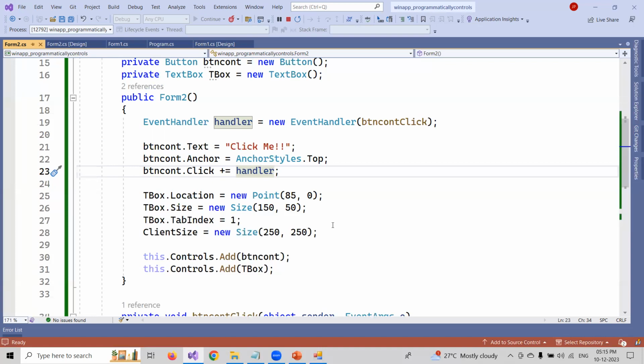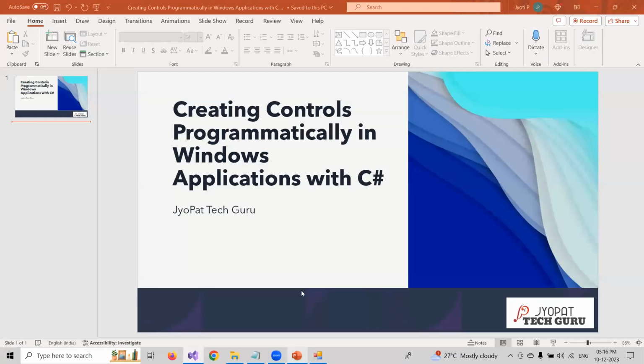Fine. So I hope everybody has got a clear idea regarding how exactly to create the controls programmatically in a Windows application with the help of C Sharp.